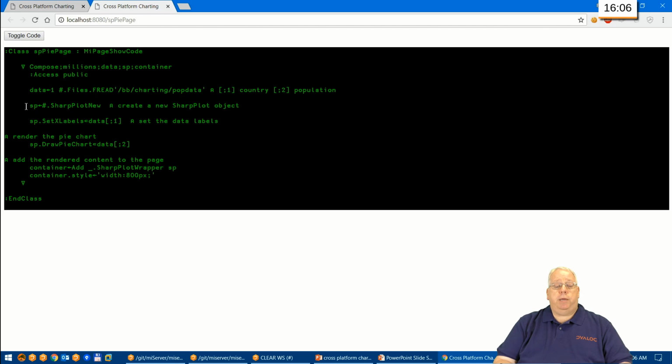So the next thing I'm doing is I'm creating a SharpPlot object using this SharpPlot new function. And then I'm setting the X labels to the country names. Now, most charts work with X and Y coordinates, and a pie chart is a little strange because the X coordinates are actually the labels that go on the wedges. So in this case, I'm setting the X labels to be on the wedges, and then I'm just saying draw the pie chart, and I'm passing it the population data.